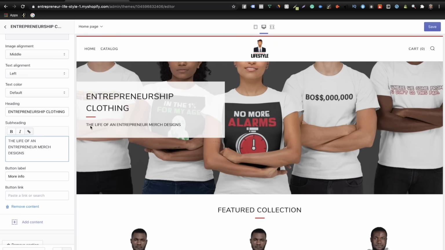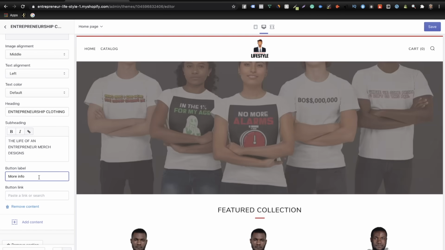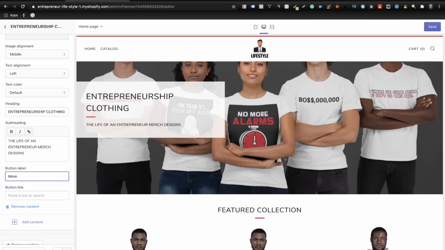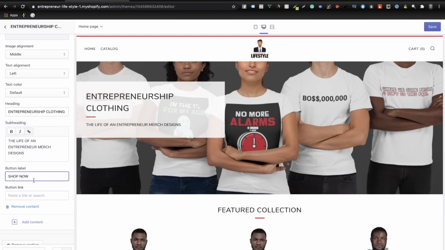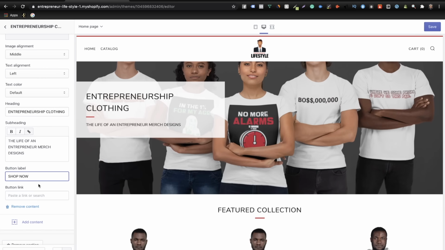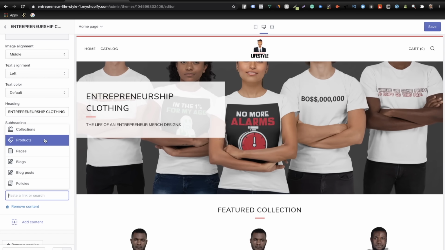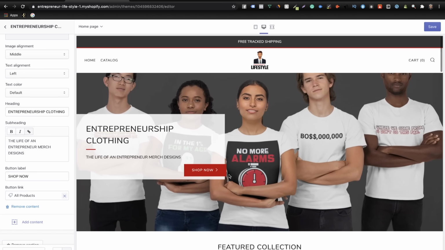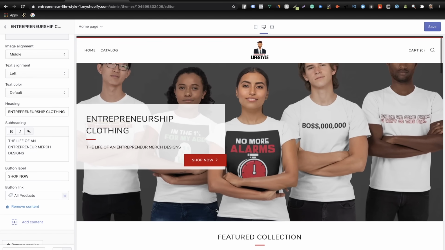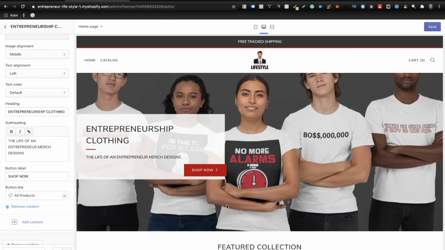So you guys can now see it says the life of an entrepreneur merch designs, which is really, really cool. Now I'm going to want to change the button label to say shop now. So you can see where it says button label, I'm going to change that to say shop. Once you've done that, you're obviously thinking, why is there no button? It's because you've not added a link. So make sure that you go to where it says products. Now once you've done that, you should see a shop now button appear, which will take them to all the different products that you're selling on your website.